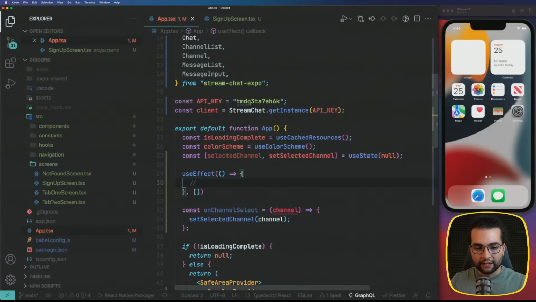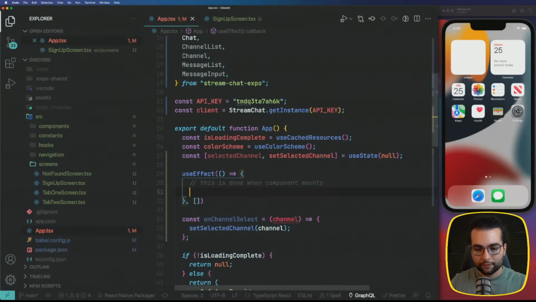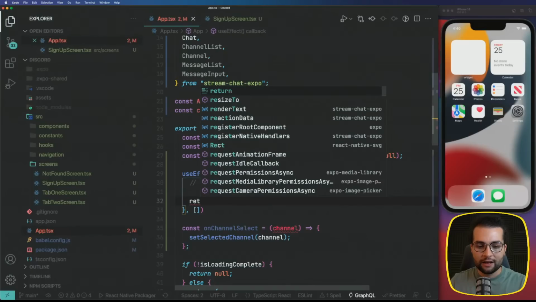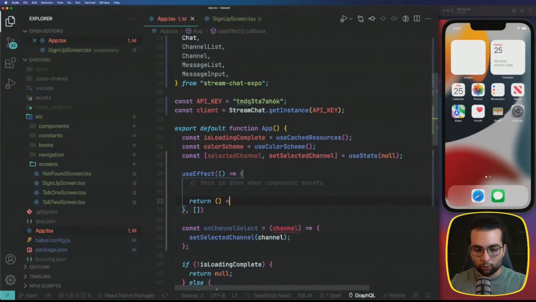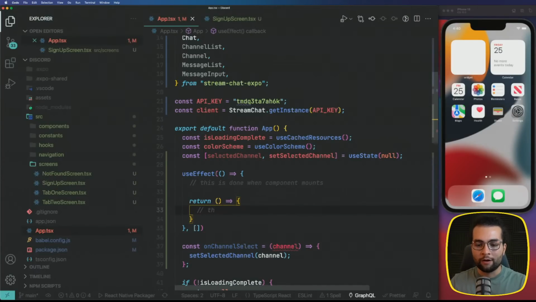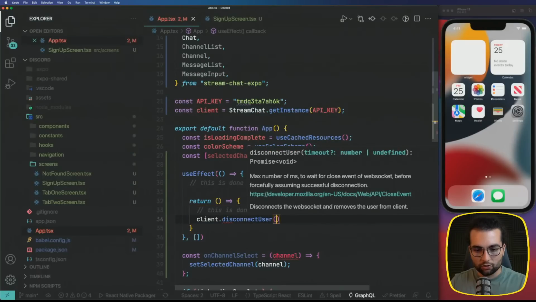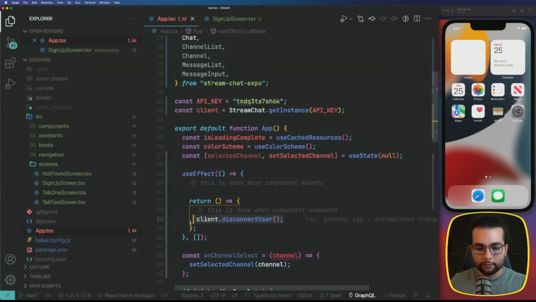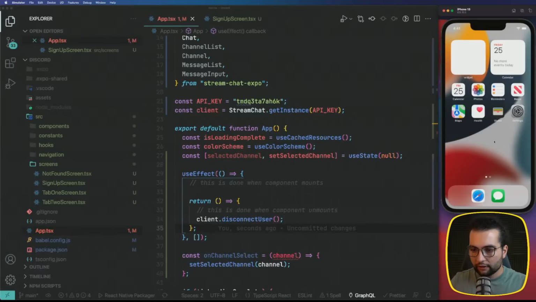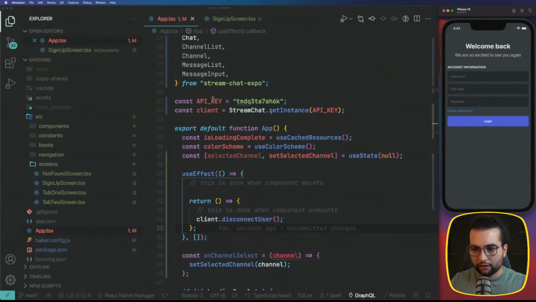Everything that we define here is done when the component mounts, but everything that is inside the function that we return is executed when the component unmounts. So this is done when the component unmounts. And here we can call client.disconnectUser. Boom. And now when the application disconnects, we will disconnect the client as well to make sure everything is perfect.